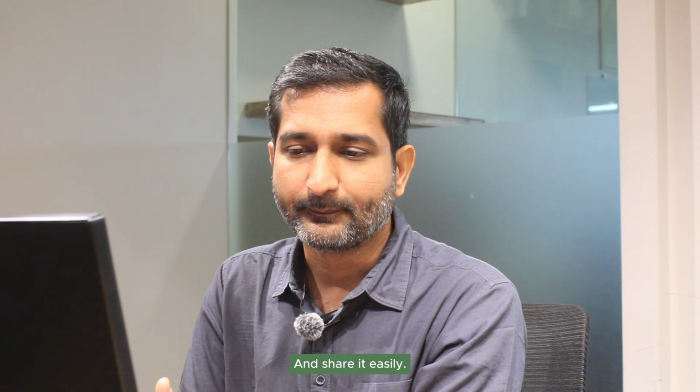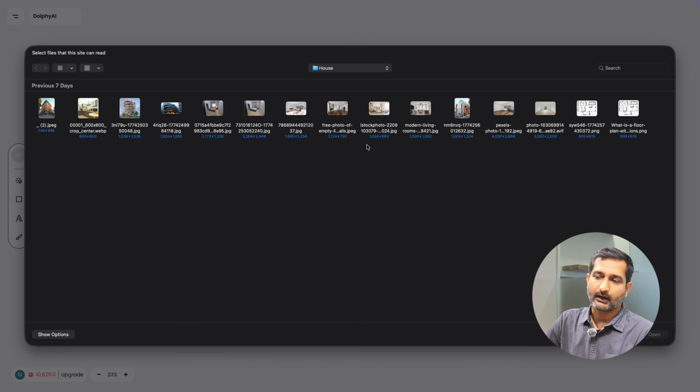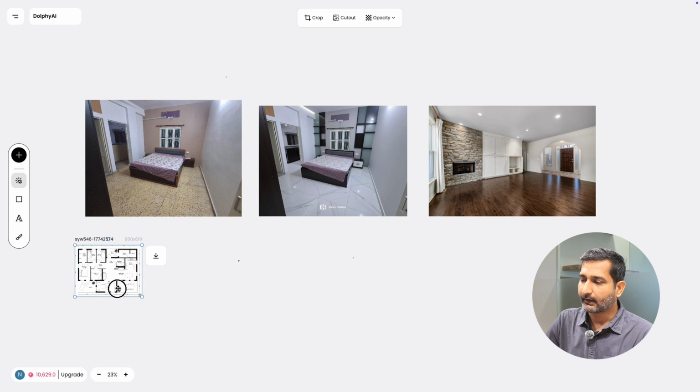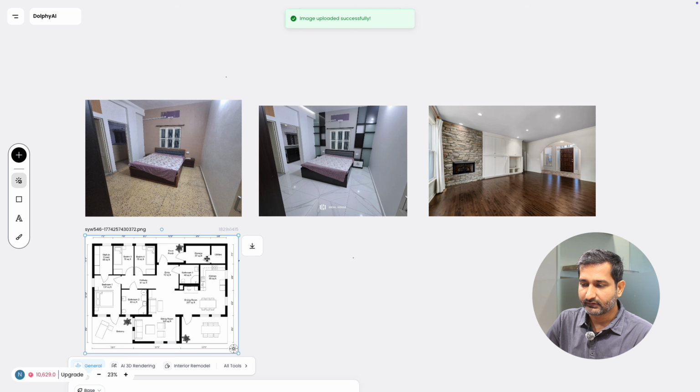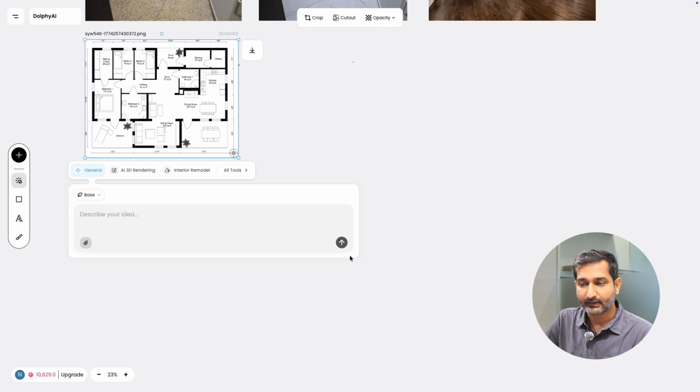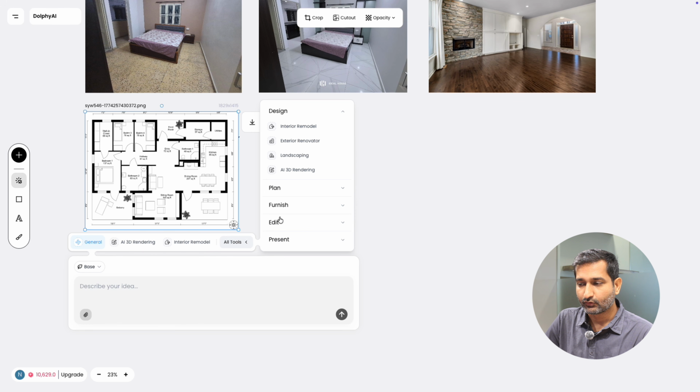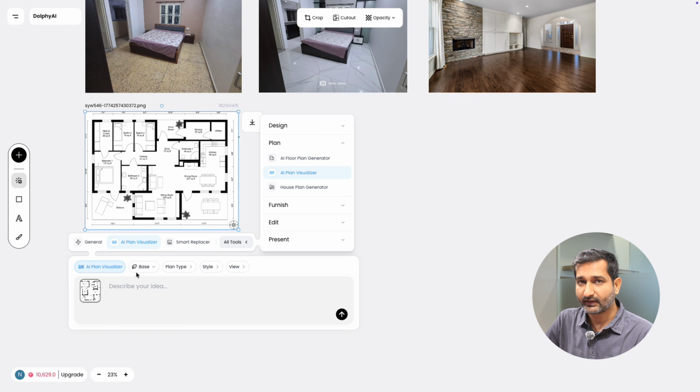and share it easily. Now let's say I just want to also get my plan uploaded, and I also want to show like how this plan has different bedroom, which photos are here, and I just also want to show the same plan into 3D rendering. Then I use here, go to plan, and then I click on AI plan visualizer. So you can see the image is attached.